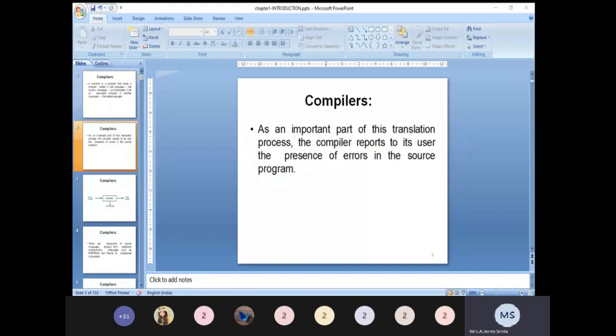Next phase is the semantic phase. The first analysis phase is lexical analysis or linear analysis. The second phase is hierarchical analysis, also called syntax analysis or parsing. And the third analysis is semantic analysis. So what does semantic analysis mean? Here certain checks are performed to ensure that the components of a program fit together meaningfully. The main task of semantic analysis is that it verifies the type. Type checking is performed by the semantic analyzer.